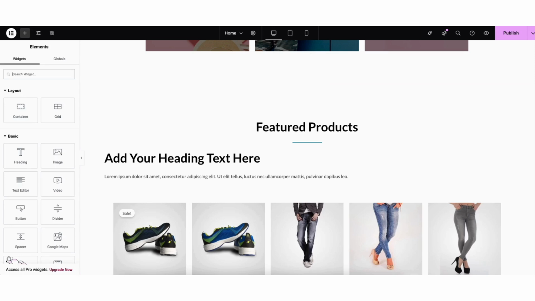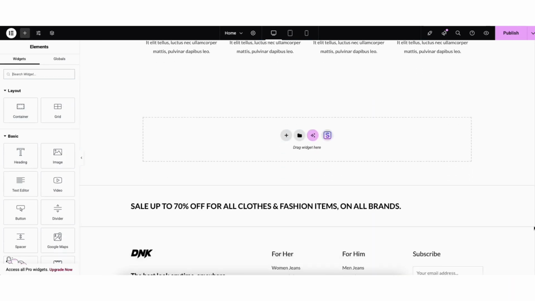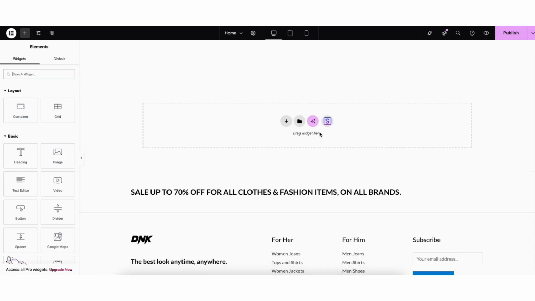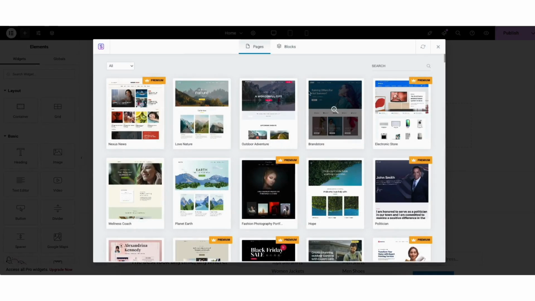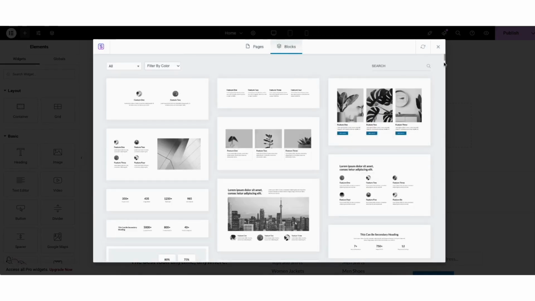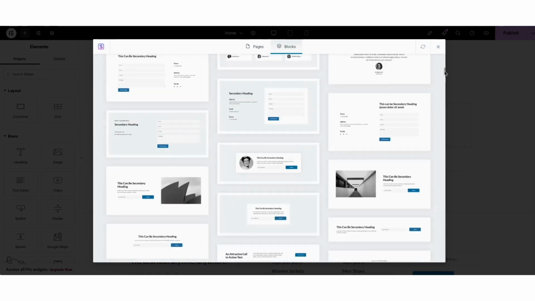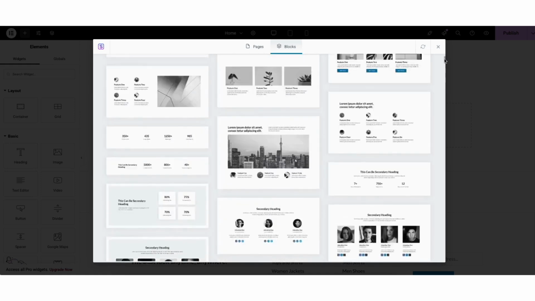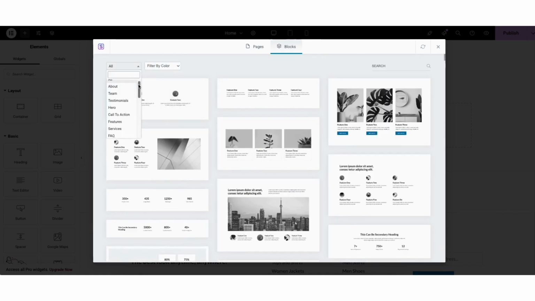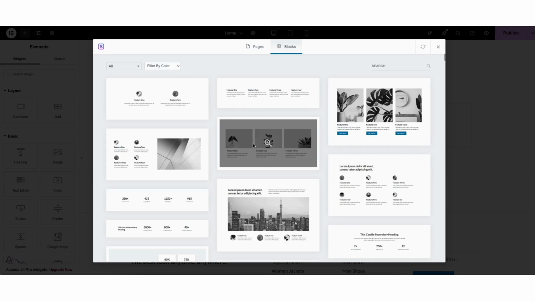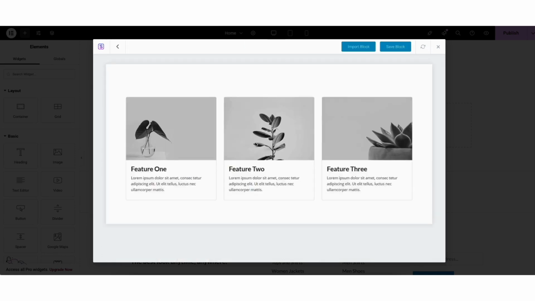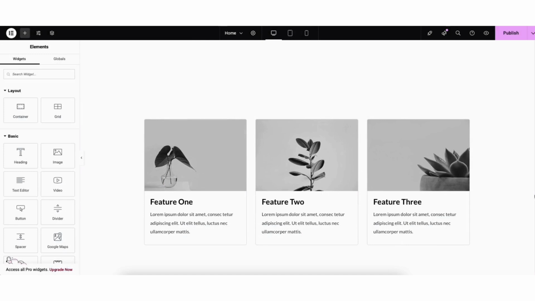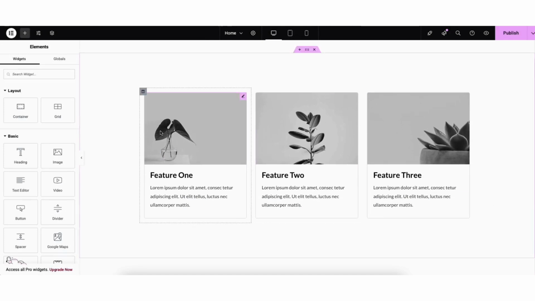Next, let's scroll down to the bottom of the page to the drag widget here section. If you click the starter templates icon, you can click blocks in the menu and it'll give you lots more page design ideas you can choose from. Up at the top, you can select categories for blocks to show. I'll choose a block to add to the page. I'll click this one and then I'll click the import button to import it to the page to then start adding your own content and editing it how you want it.